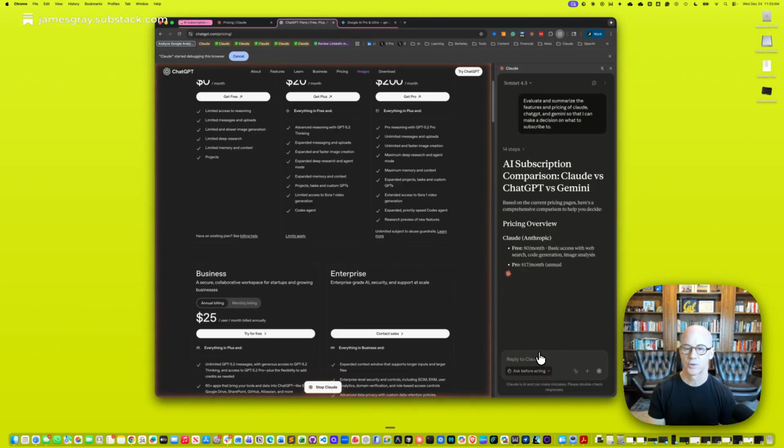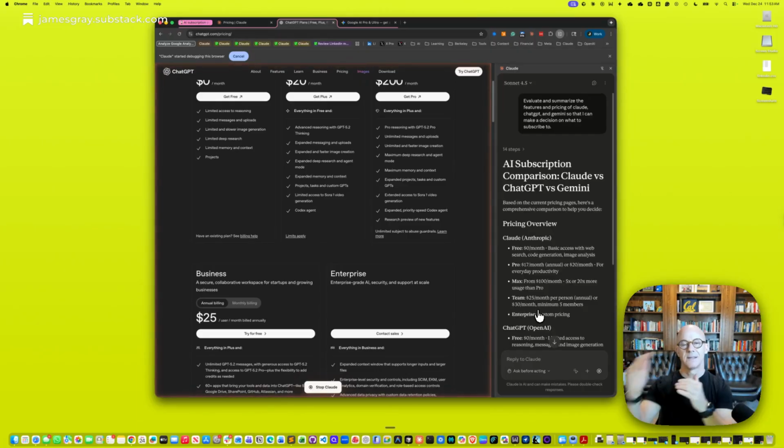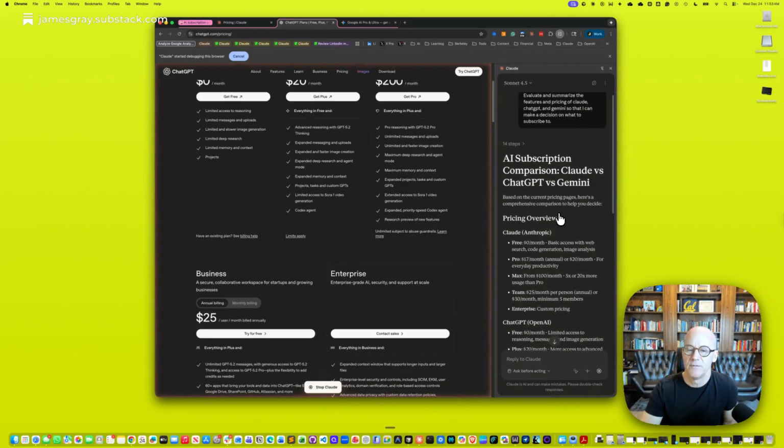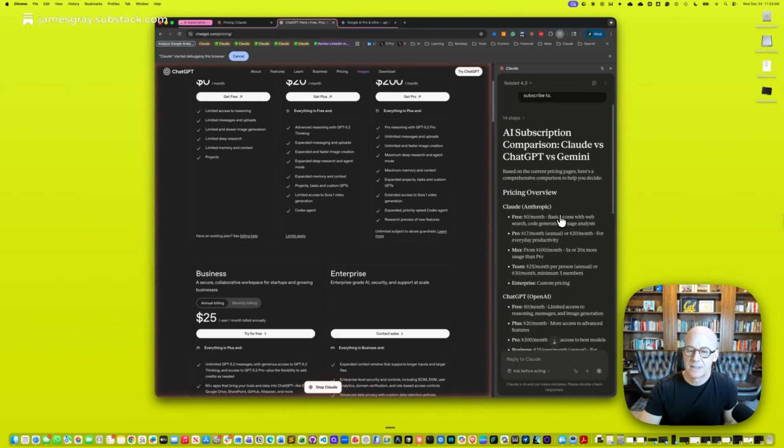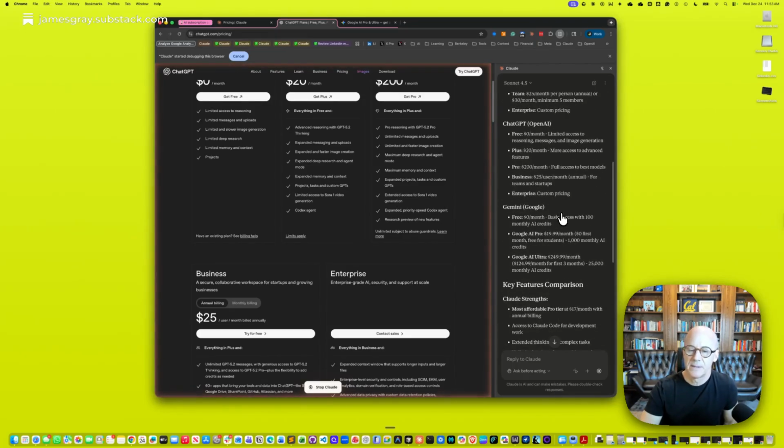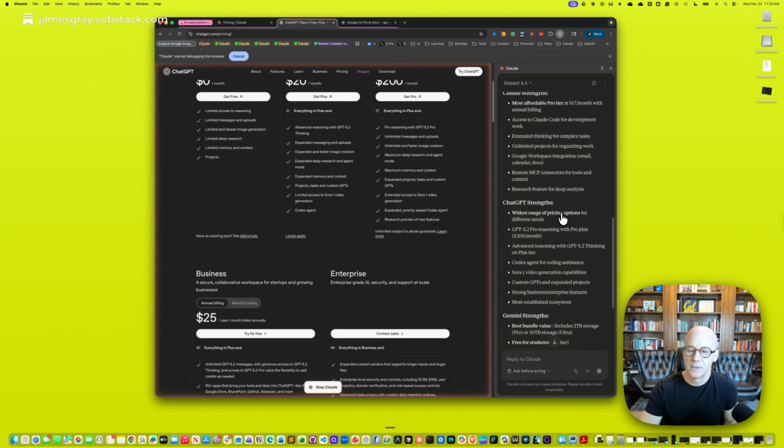Okay, so you'll see that again. It's taken control of the browser, and it's coming back with a response. Right. So what did it do? It actually read the content across those 3 tabs and answered this fairly simple question around evaluating the pricing and giving me some kind of summary. That's exactly what it did, right?